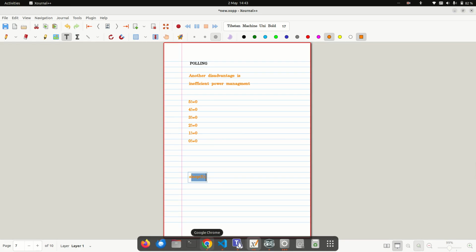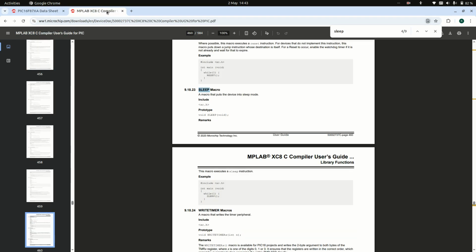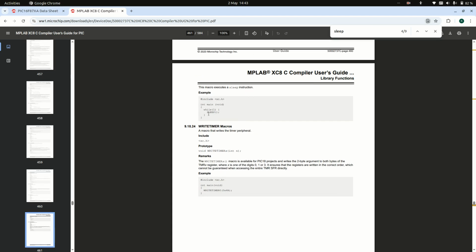Go to the compiler guide. Search for the XC8 compiler guide for PIC microcontroller. Then you will get this one. Then search sleep. Here you will get the sleep macro. A sleep macro that puts the device into sleep mode. Here you can see xc.h, void sleep(void). See here, the sleep function. This is the sleep macro.